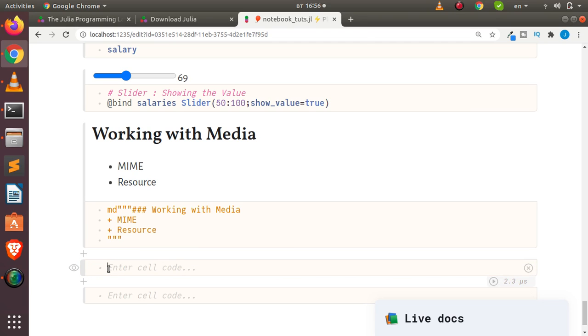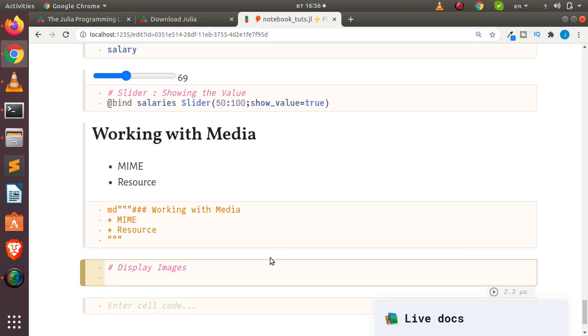Let's see what we can do. So let's see how to work with trying to display an image, right? To display an image using a widget, you can just go straight away with the option of show, then you pass in your MIME option. MIME, right? Multimedia, internet media. Then it's going to be a string literal, and I'll pass in what I want.